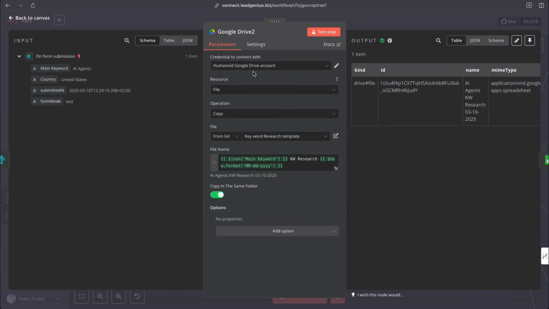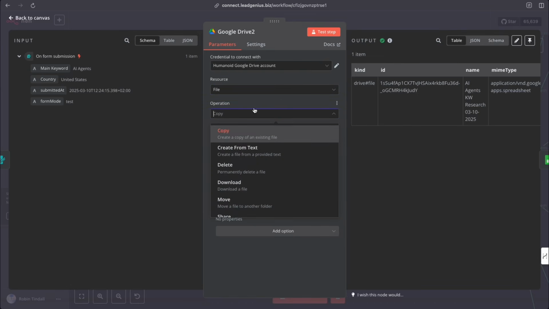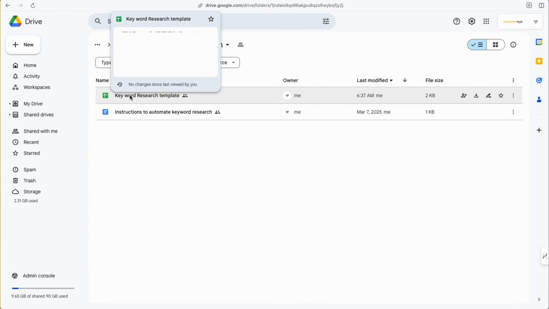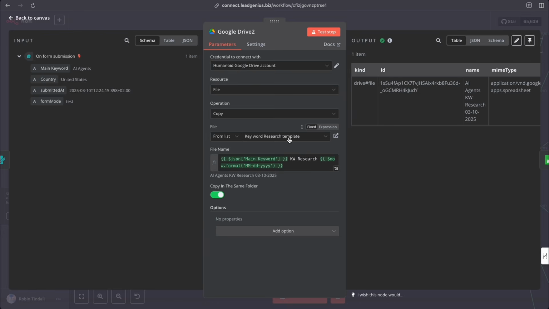So we'll close that. I've got that set up already. So I've got my humanoid Google Drive set up. My resource is a file. I'm copying a file. What operation do I want? I want to copy it from a list. Now I've got a long list here of all the files in my drive. Which one am I looking for? Keyword research template. So I've chosen that. That is the file I'm going to copy. So these, if you will, are almost hard-coded.